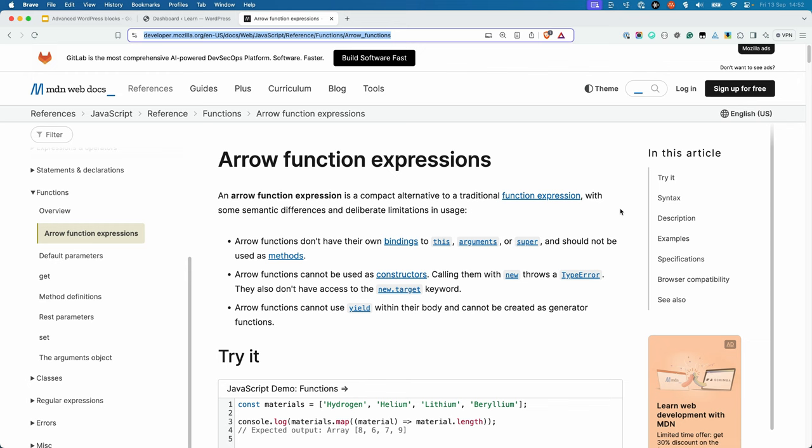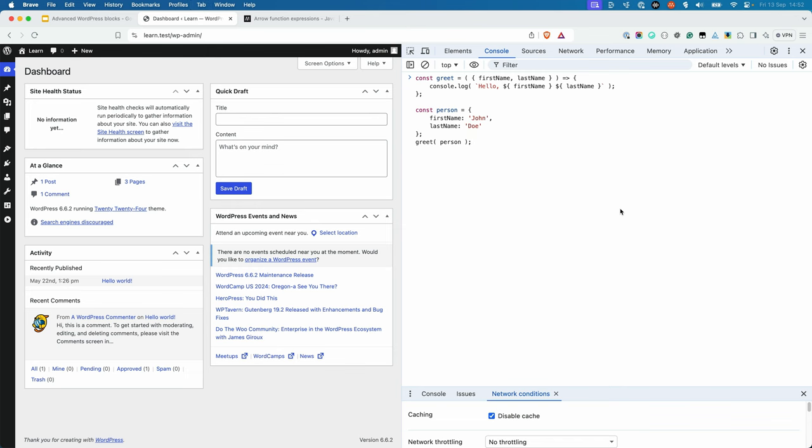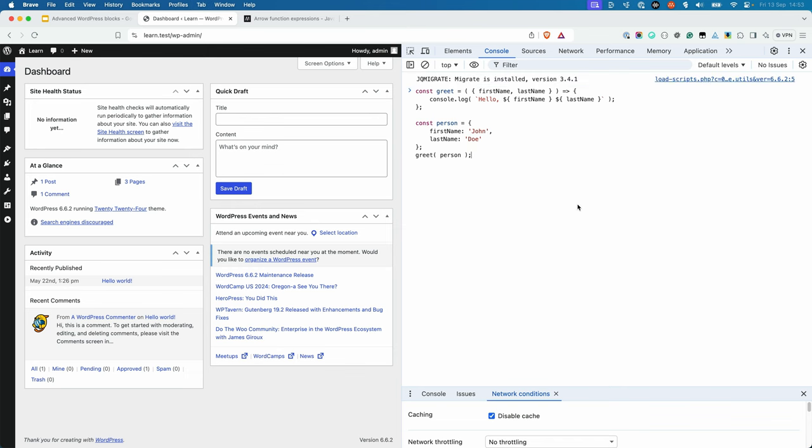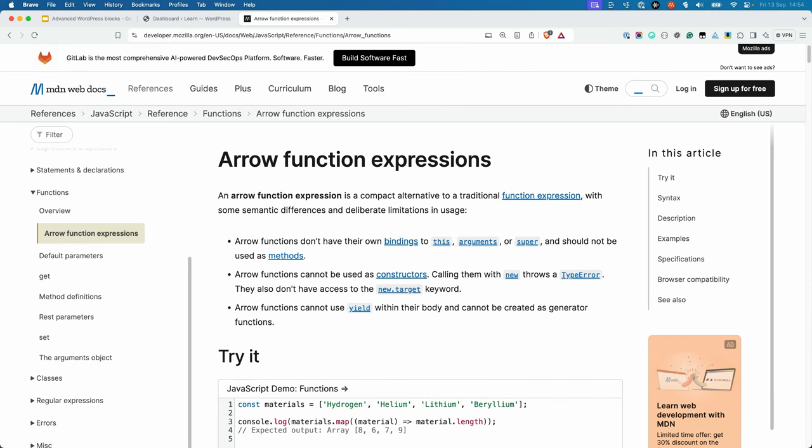Arrow functions are a more concise way to write functions in JavaScript. They were introduced in ES6 and provide a more compact syntax for defining functions. It is also possible to write arrow functions without the parentheses around the parameter, if there is only one parameter. If the function body is a single expression, you can even omit the curly braces. Arrow functions are commonly used in modern JavaScript and are especially useful when working with higher order functions like map, filter, and reduce.